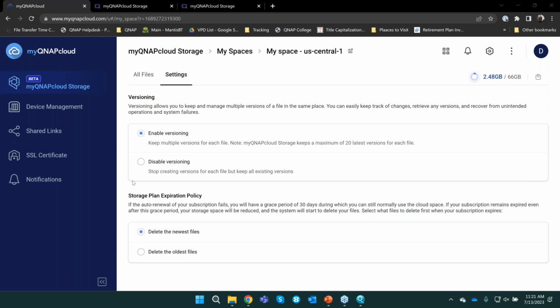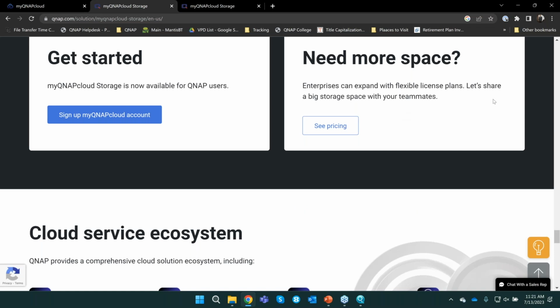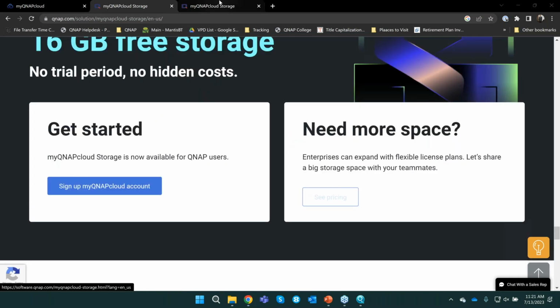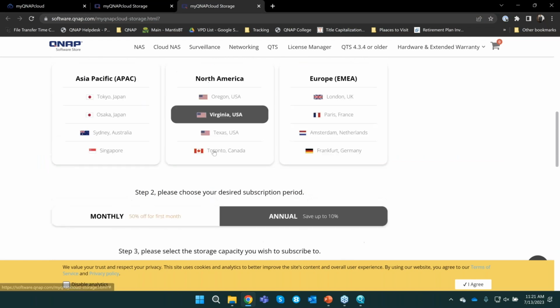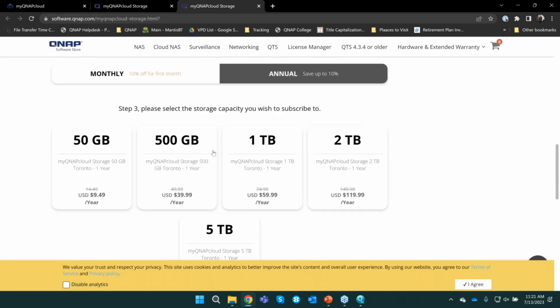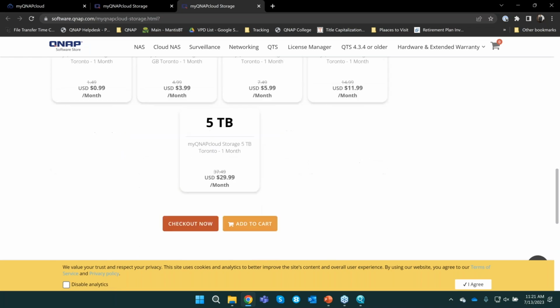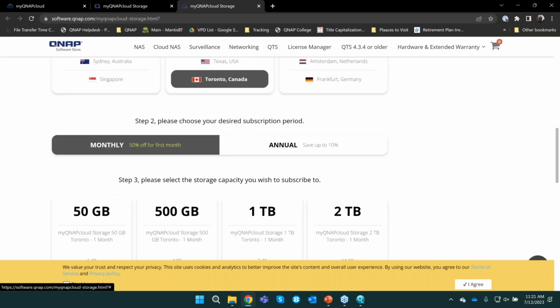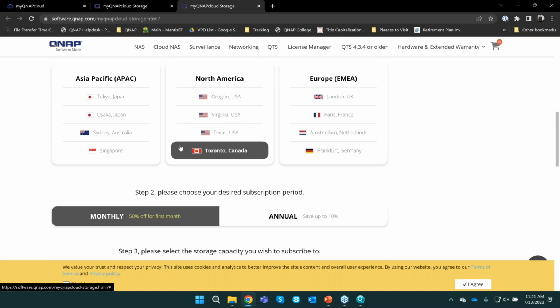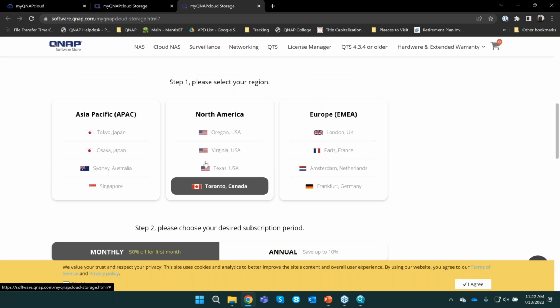For Canada, US, I think you can. Let's see. Yeah, because I'm in the US, it will be showing me US pricing. But yes, if you are in another country, you can pay in local currency as well. And we have a server available in Canada, so you can also use that location.